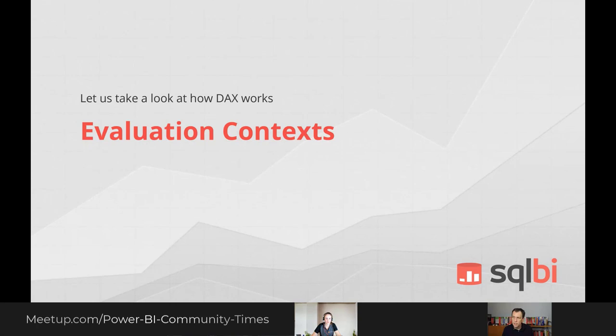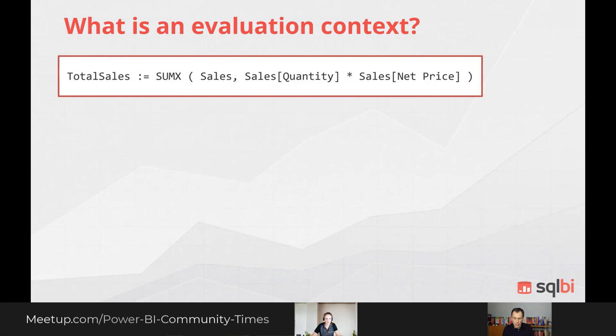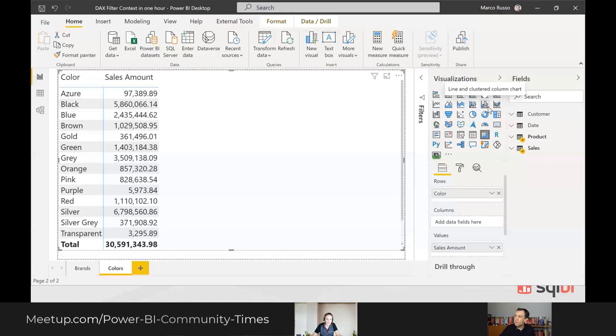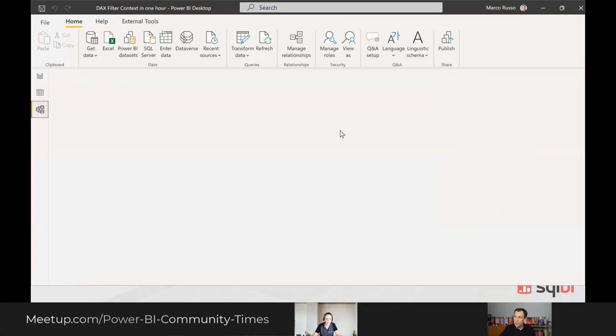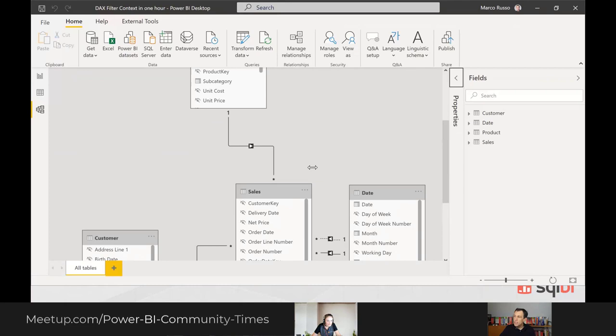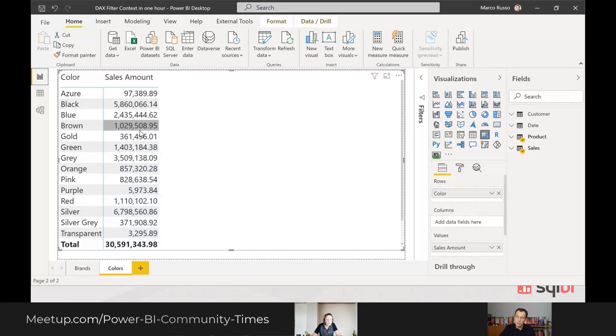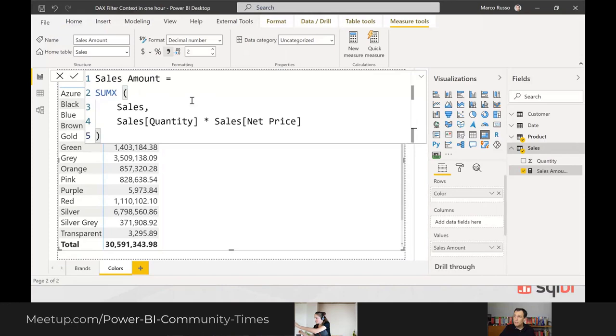So let's start looking at how DAX works, how the evaluation context works. Let's start from this Power BI report. You see here, I have a report. Of course, there is a model here, there are a few tables, there are relationships, there are measures. But when you have a report, you have here numbers, which usually are the result of a formula. In this case, we are using sales amount.